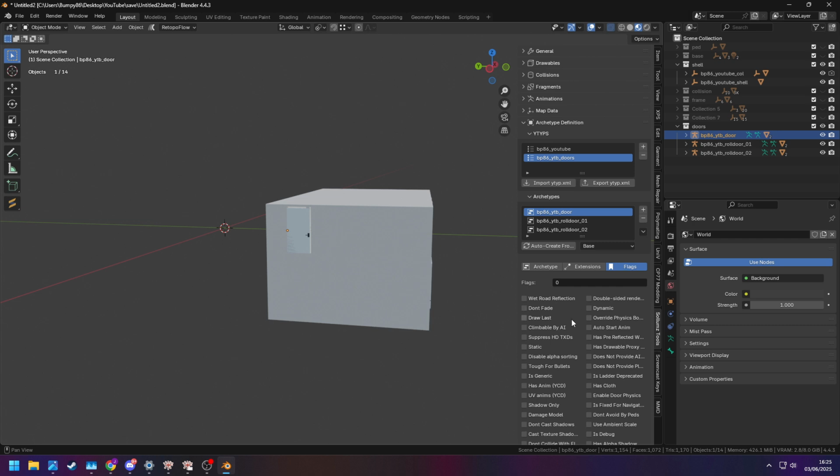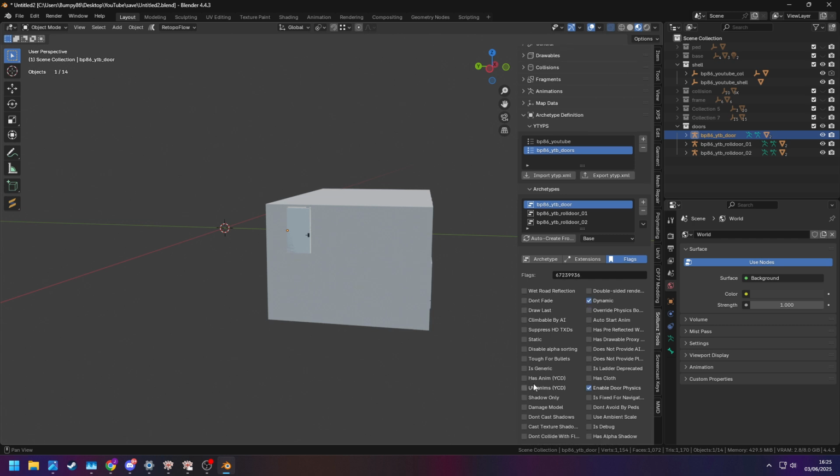Now for flags, dynamic, enable door physics, and I want to cast texture shadow. Then just copy the flag number and paste it over all your other doors, so they all have the same flags. All right, so that's that. That's doors covered.